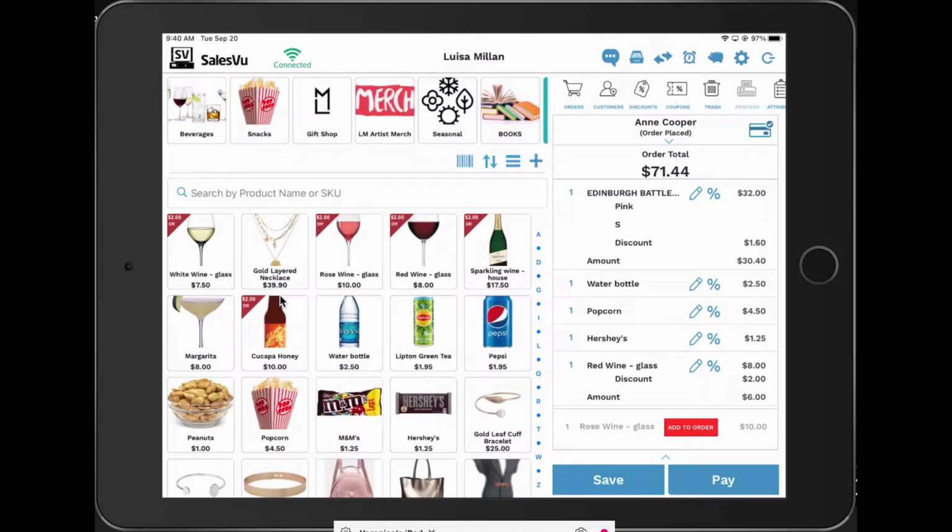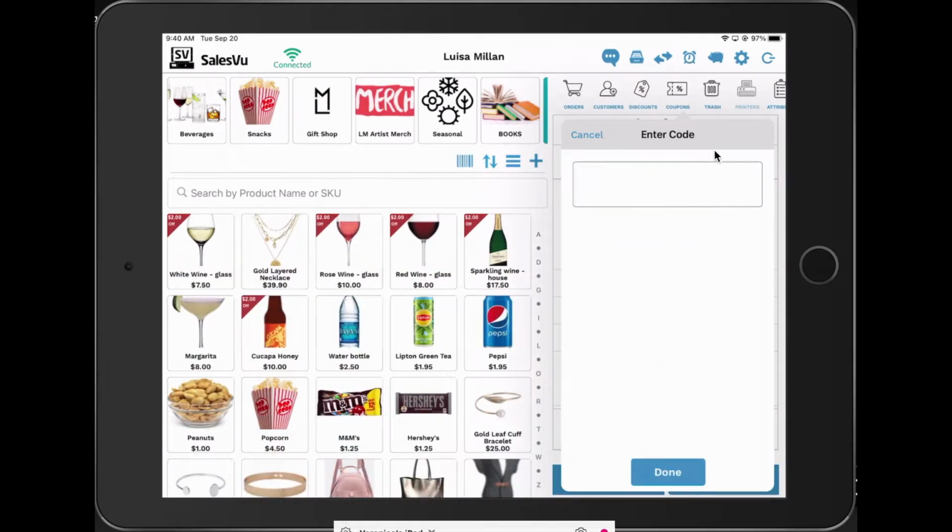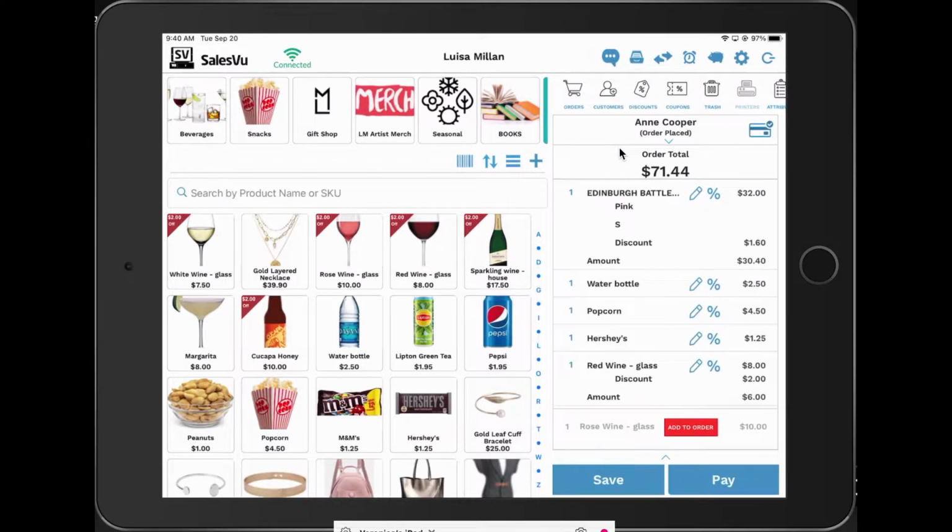Another thing we have is coupon codes. If you have any marketing material, you're promoting a new product, and you want to have a promotion, you can add here the code and simply tap on done, and then the discount will be added. Perfect.